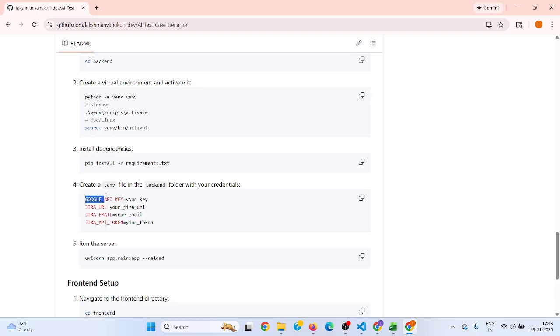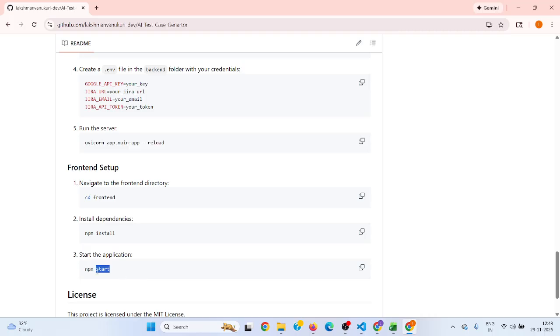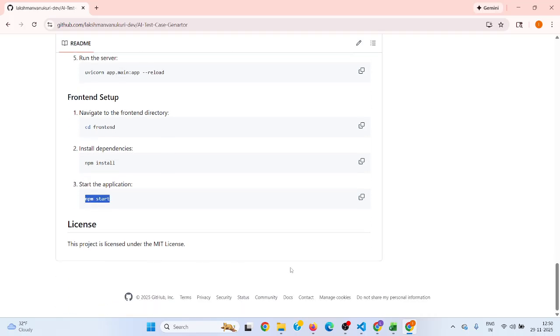And here is the environment. First of all, before running anything, you need to give the API key here and the Jira URL, which can be your company's or your personal Jira dashboard, and also the Jira email address and Jira API key. Once you give these, just run the backend as a Uvicorn app, and for the front end just run npm start. That's it.